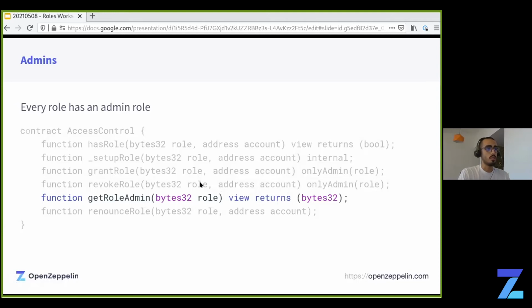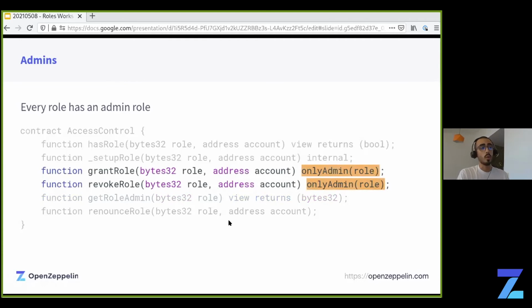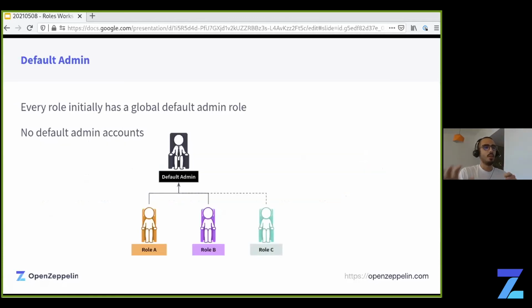It receives a role ID and it returns the role ID of the admin for that role. And it is the accounts in that role that will be able to grant it and revoke it. Okay, so now I know that you're probably thinking, oh, this is really complex. I'm going to have to set this all up.